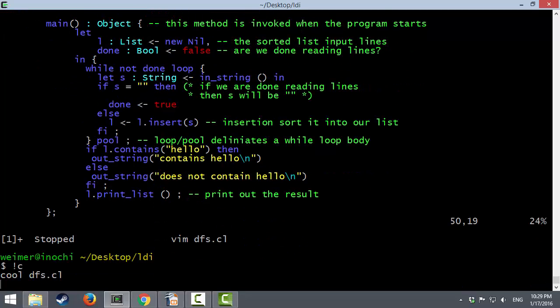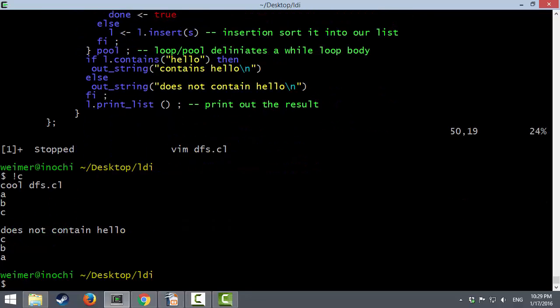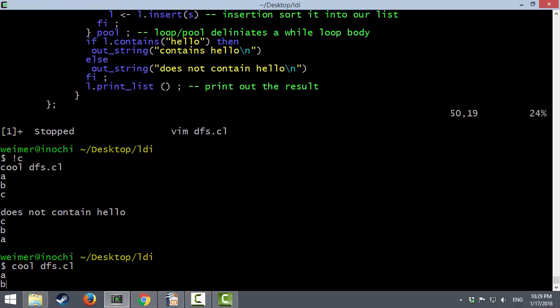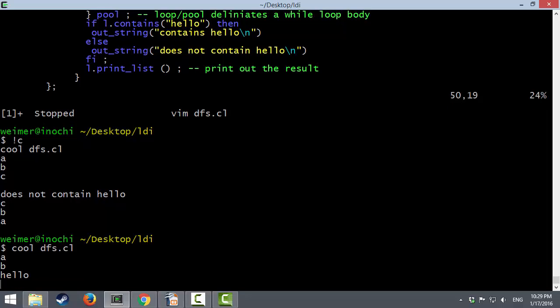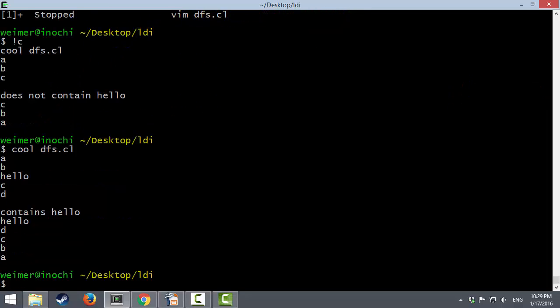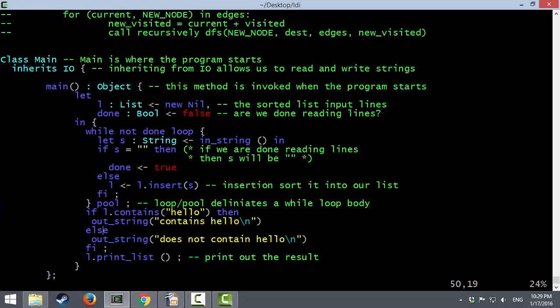Does cool still work? A, B, C. And we see it does not contain hello. A, B, let's sneak it in. Hello, C, D. Contains hello. All right, so it looks like our membership function for lists is working as we expected.